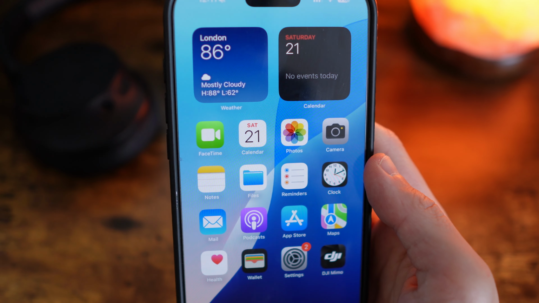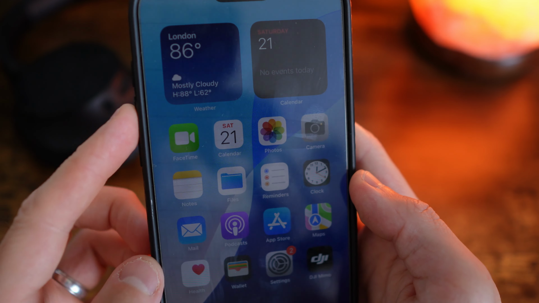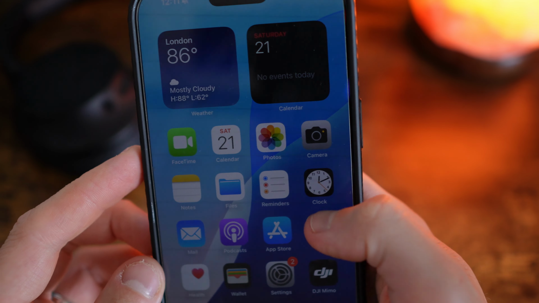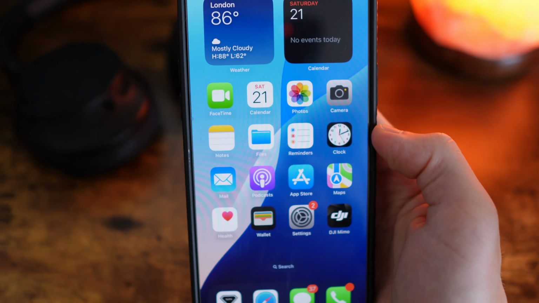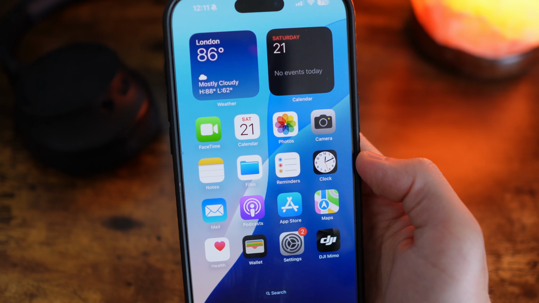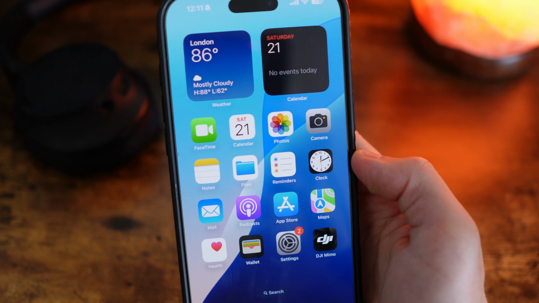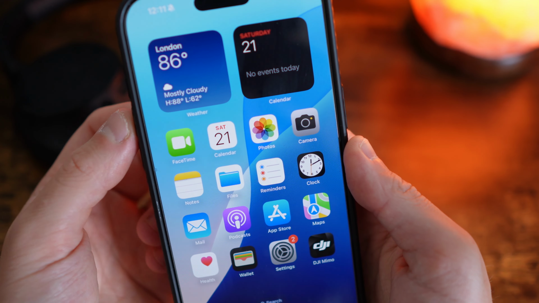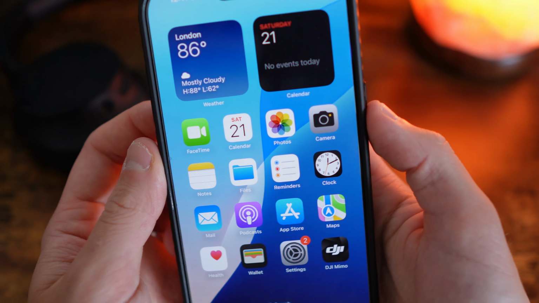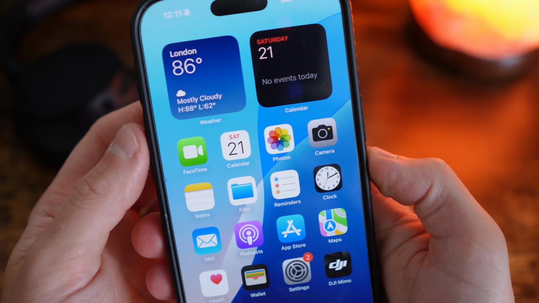Now we need to know three things. We need to know the volume up button, the volume down button, and also the lock button. Because basically what we are going to do is we are going to force reset or hard reset our iPhone. So what you need to do is you need to click on the volume up button, the volume down button, and then the lock button very fast. So I'll show you how to do this right now.